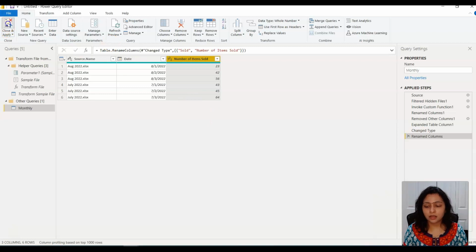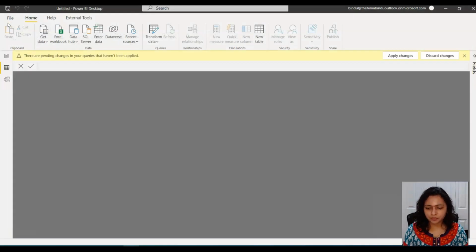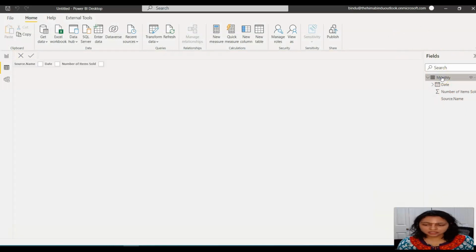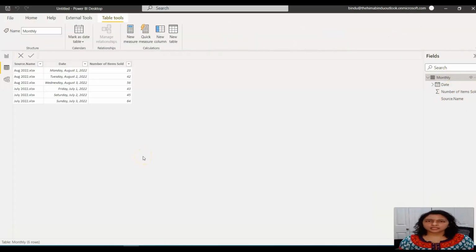Now you say Close and Apply. That's all. So now you see the monthly data set here. We combined both the files that are in that folder. So this is how you combine all the files that are in one particular folder. And remember, all those files have to be in the same format. Okay, so this is how you combine different files in Power BI.